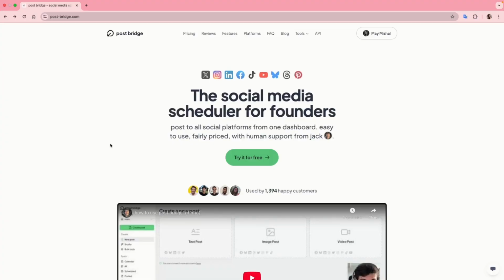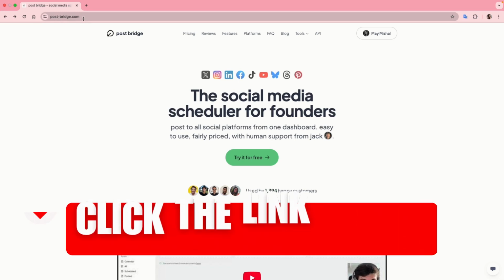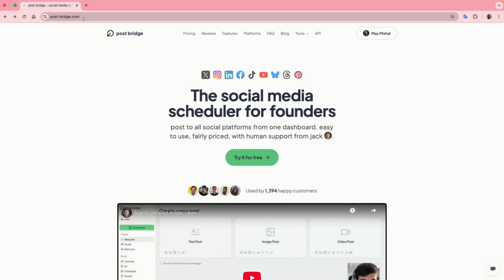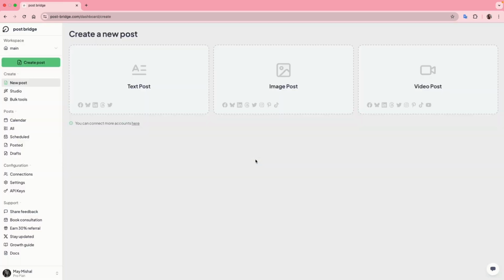Alright, so to get started, head over to postbridge.com or just click the link below to go straight to the website. It's super easy to sign up, just click on try it for free and register with Google or your email. You will get a 7-day free trial, which is more than enough to see if PostBridge fits your workflow.